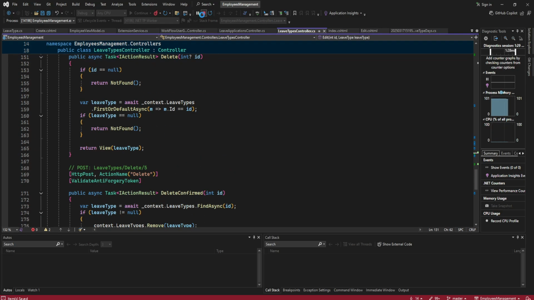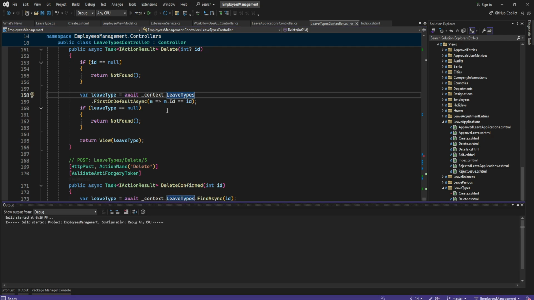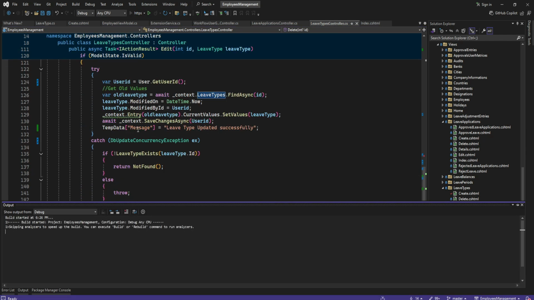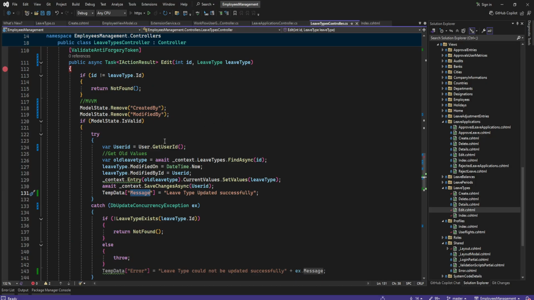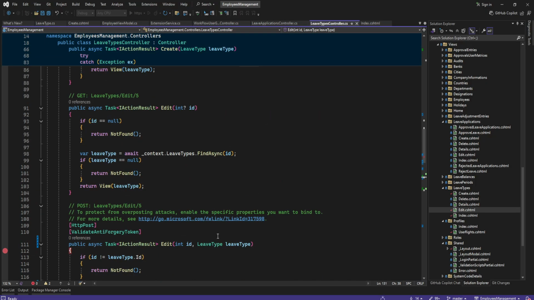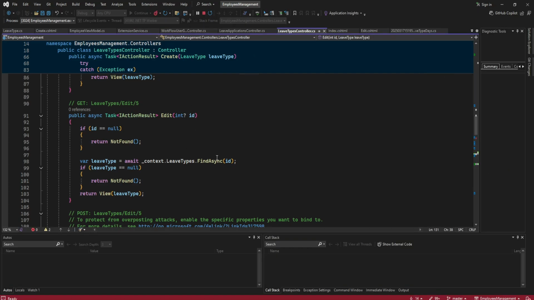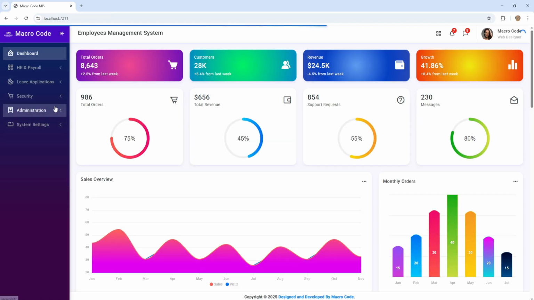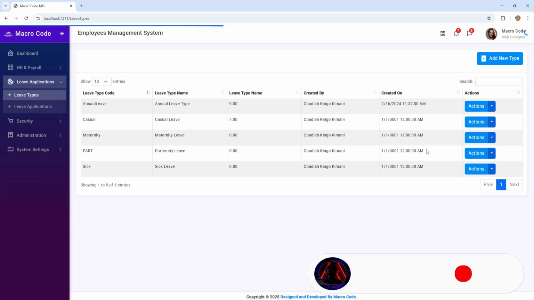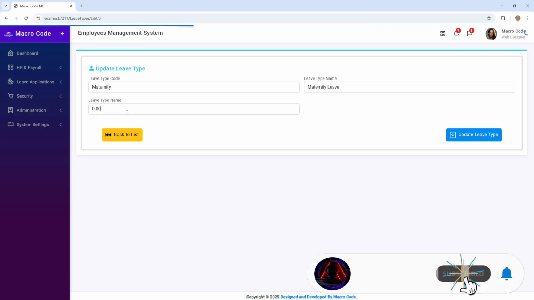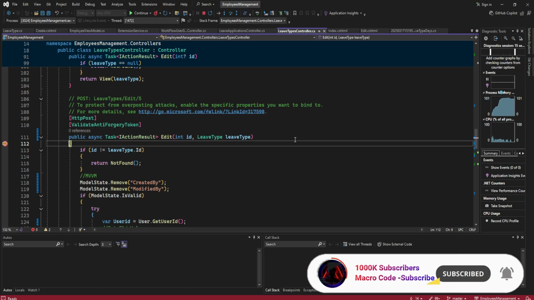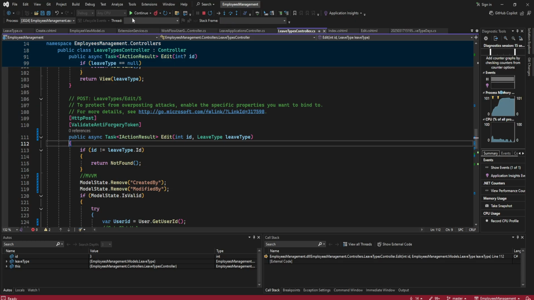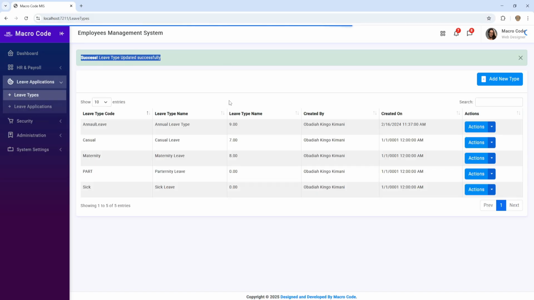So let's relaunch our app and see how this is working. So we should be able to get that update message every time we update our application. So let's just relaunch our app and see how that works. So if I just sign in here and come to our leave types, then I do edit. Here we can do 8 update. So remove the breakpoint. Then we should have our message. So you see we have our message there. So I think that's cool.